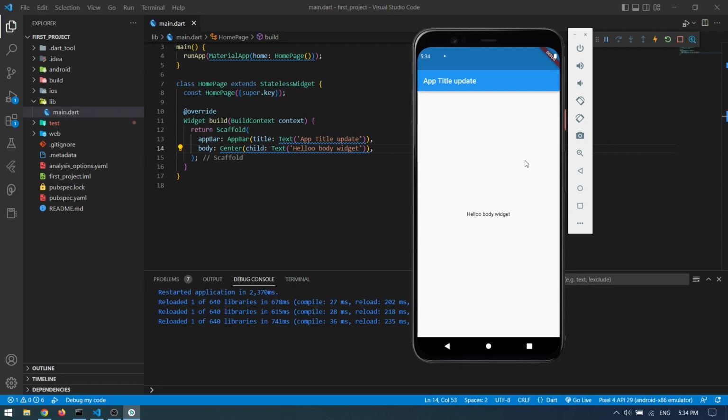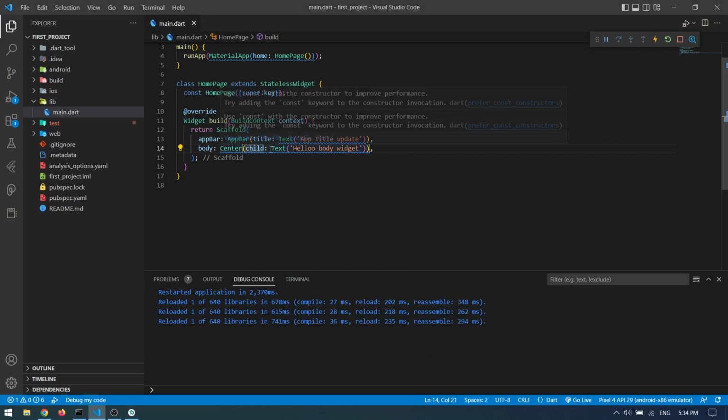Now to add more than one widget in our body, we have to use a widget which accepts more than one widget inside it, and that can be a row or a column. If you want to have your items from left to right or horizontally, you can use row, or if you want to have your items from top to bottom or vertically, you can use column.